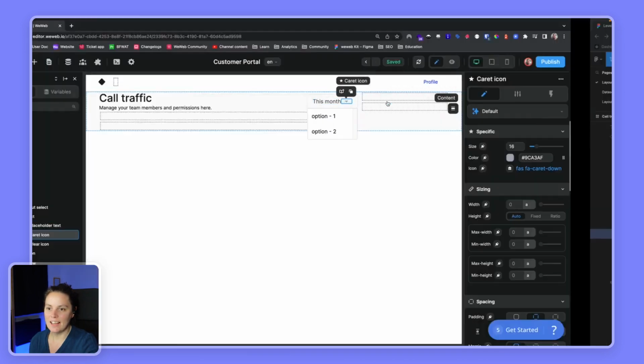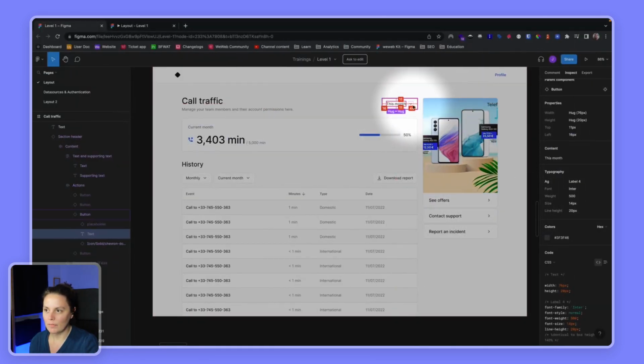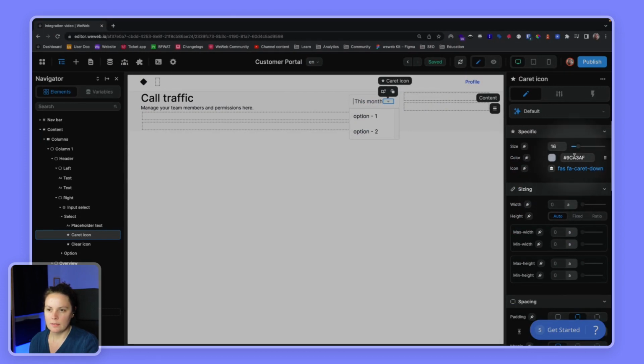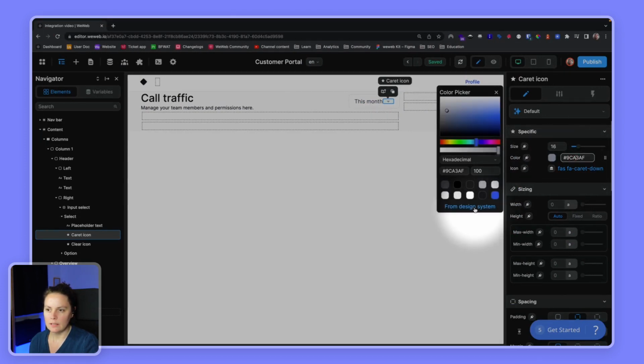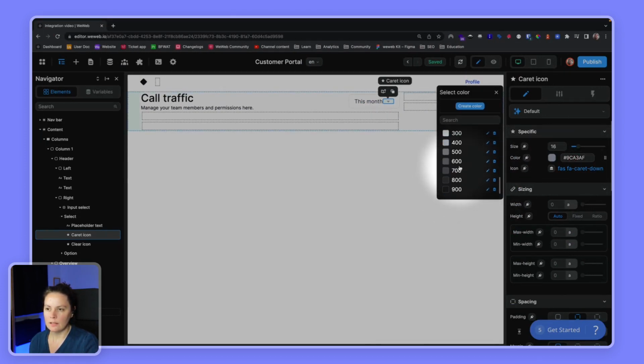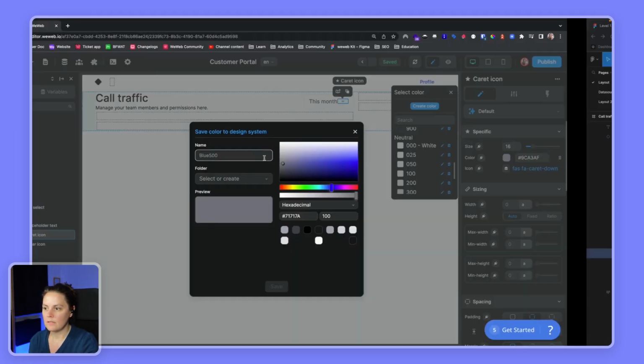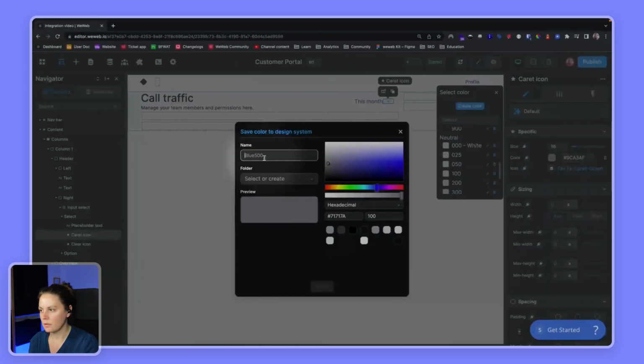And I guess it's the same for the icon. Let's see. No, it's not. So this is gray 500, 71717A. Let's see. 71717A, and it's gray 500. Gray 500.